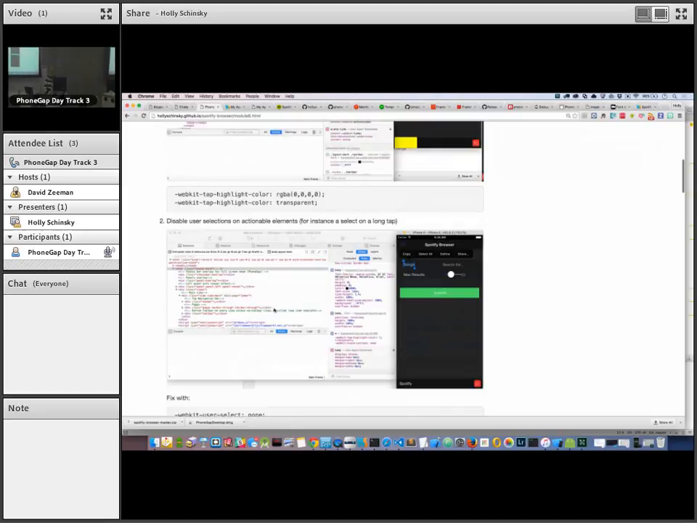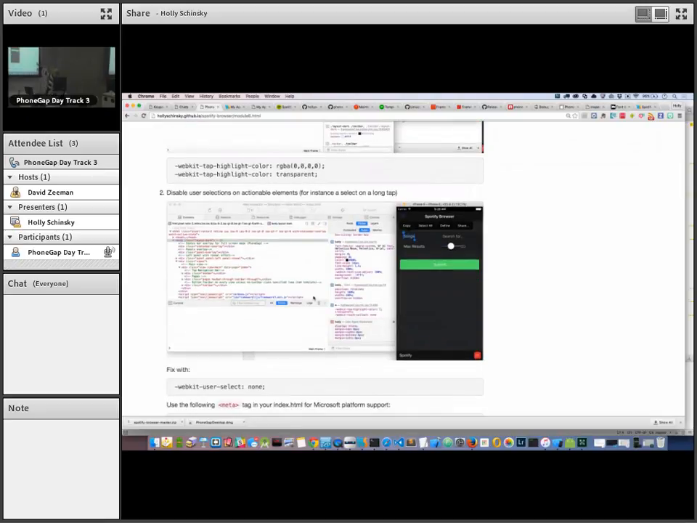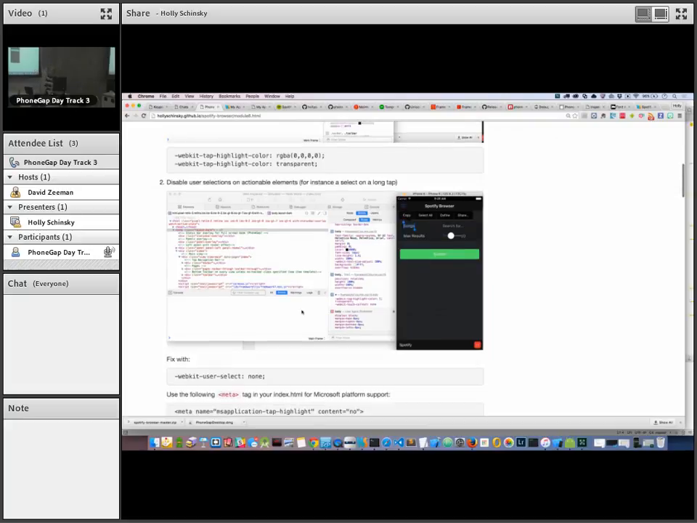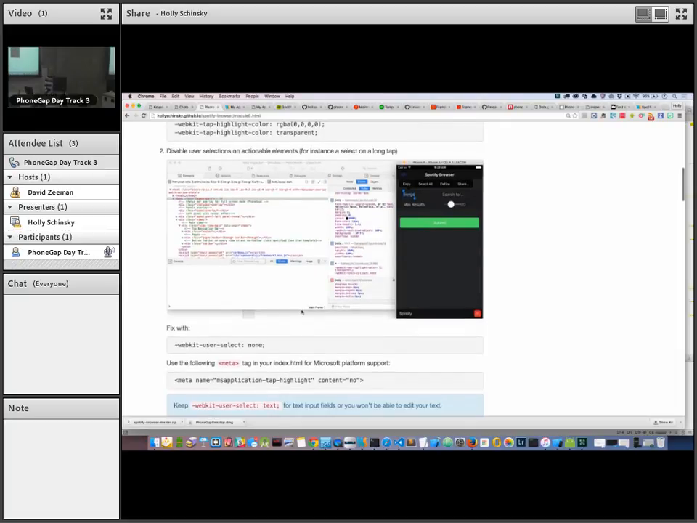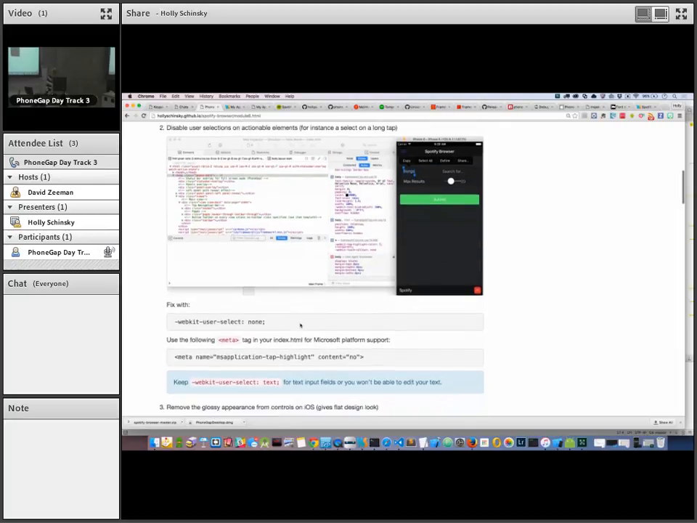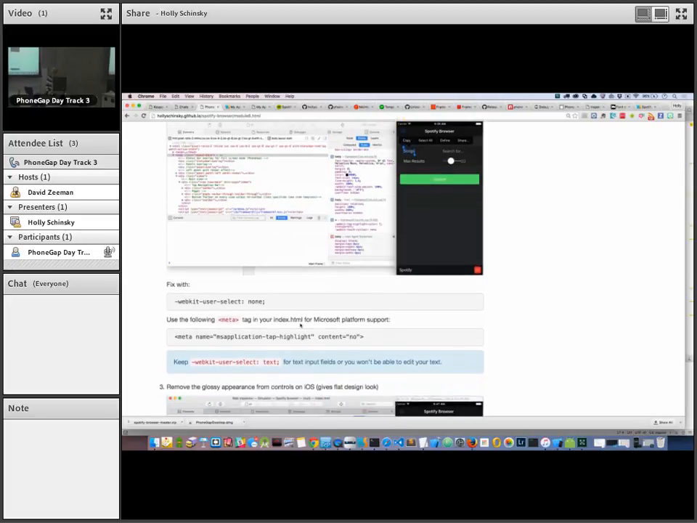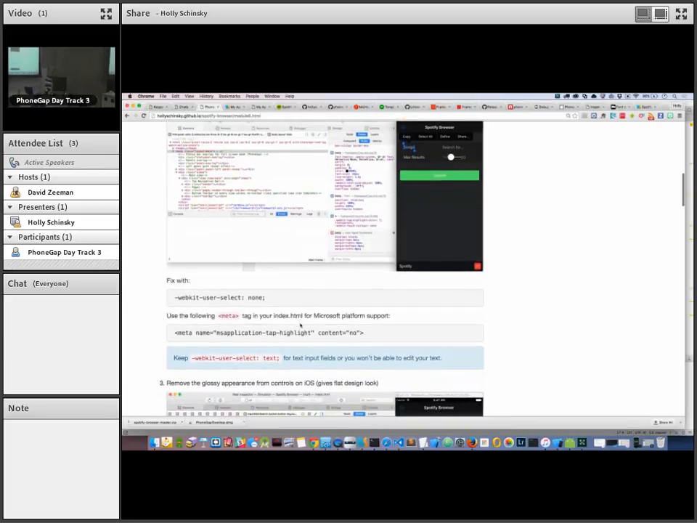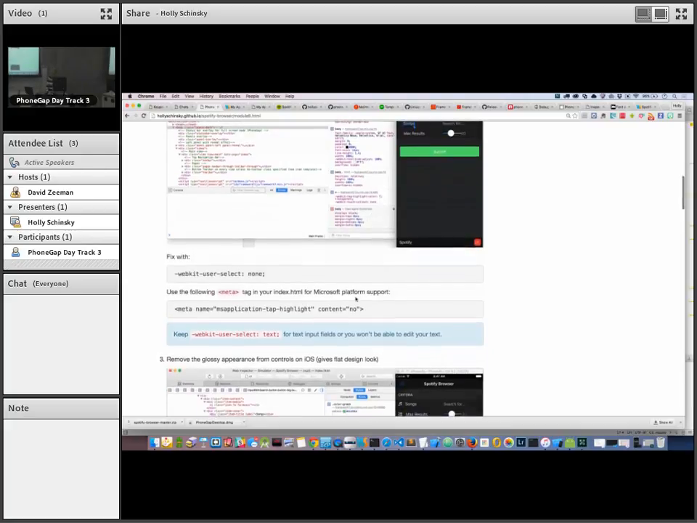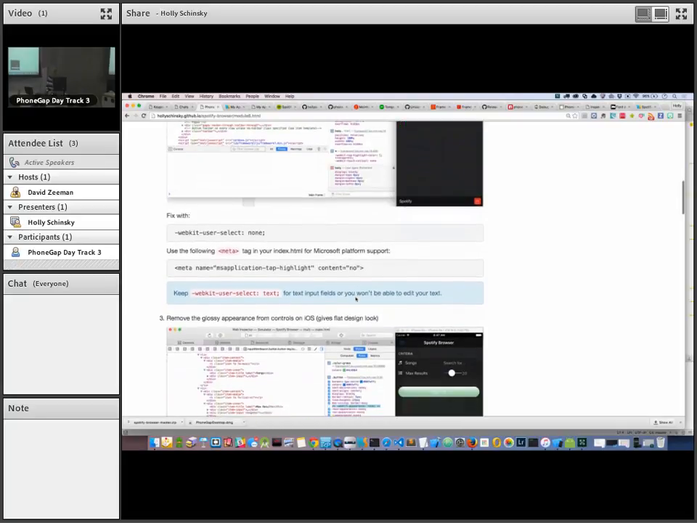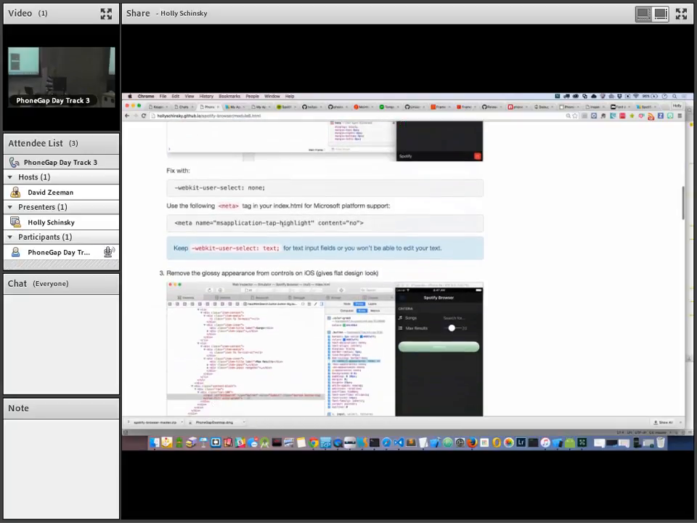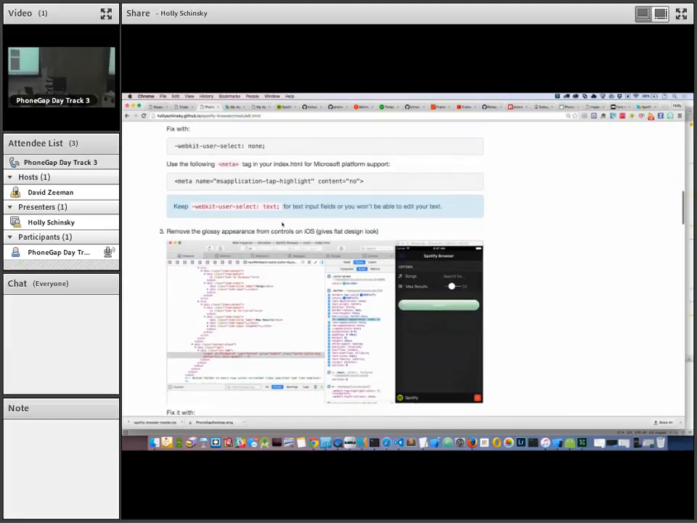And then the user selection thing. So you can see how, if you touch on songs, you don't want that little menu to pop up and it to be outlined in blue, because it looks like a web page. So you can disable that with the WebKit user select none. That's one thing I noticed that Framework 7 didn't handle everywhere. I'm going to ask them about that because I was able to click on some different things. I'm not sure why, maybe they just haven't added that yet. And then for Microsoft people, you can use the meta tag to do the same thing, which I believe is already included in the template by default.